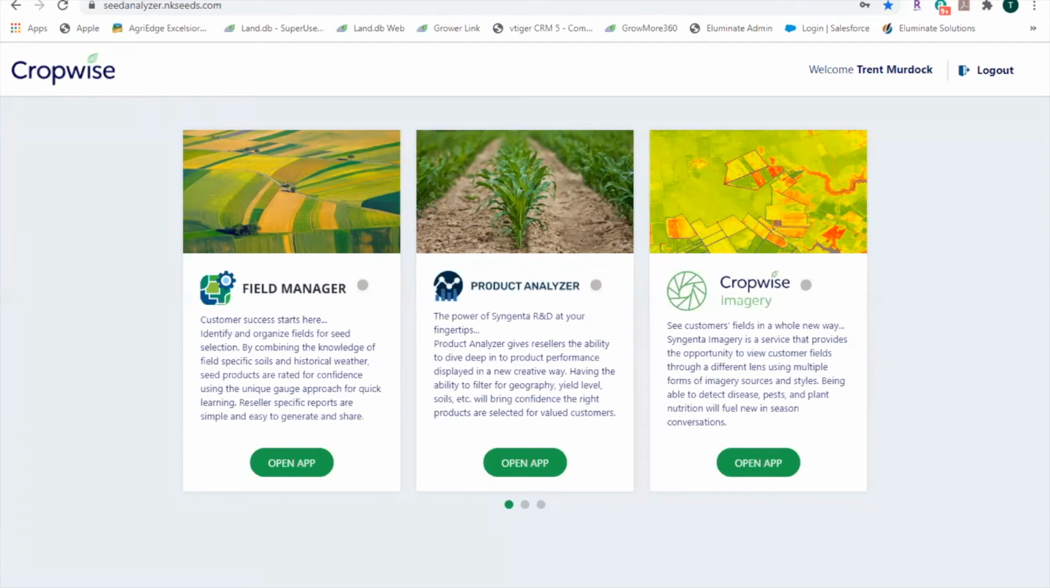Okay, thank you very much, Macy. From here, we are going to be going through all of the updates, like Macy said. We've got Field Manager here. We will then navigate to Cropwise Imagery, and then finally we'll end up with the Product Analyzer. From this point forward, if you are seeing different tiles here, maybe an extra tile, it's just because you have a different level of access. So you will be able to use that other tile if you have that level of access. We'll go ahead and get started with the Field Manager though.